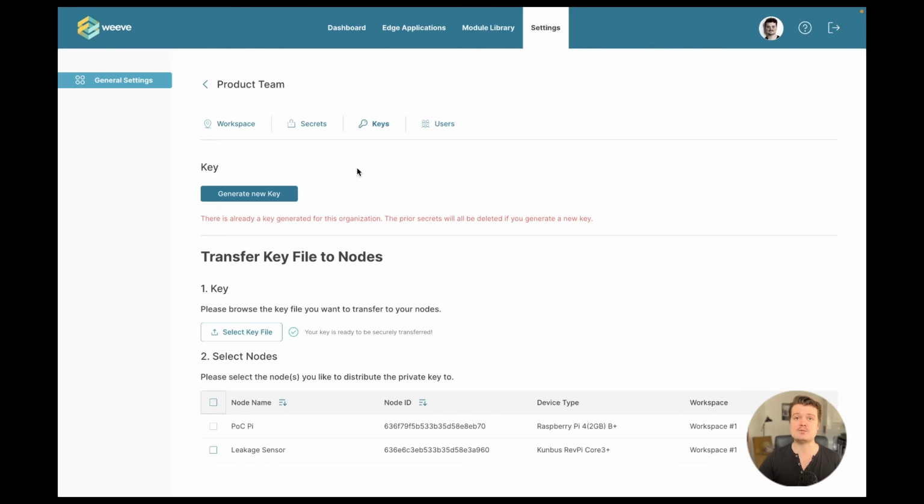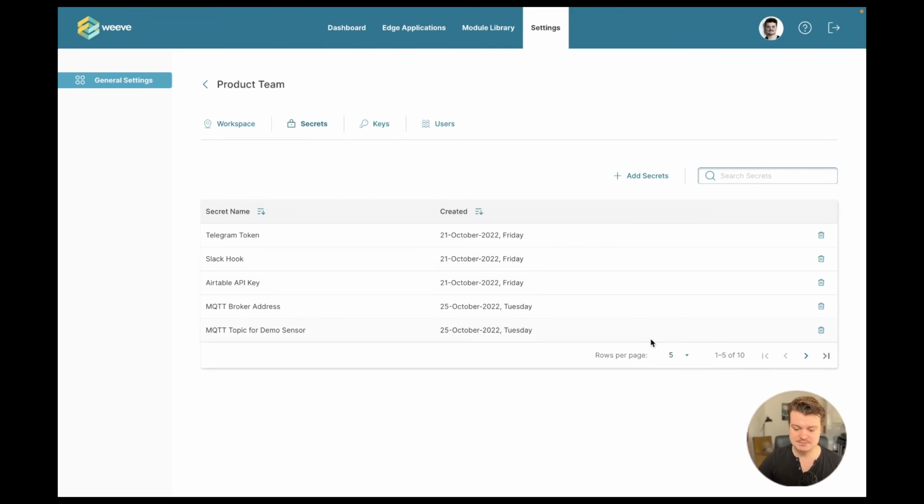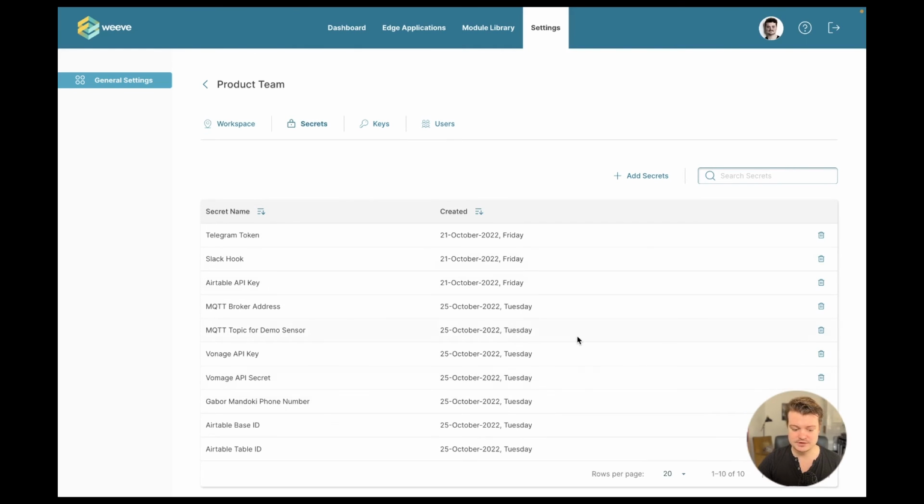So let's check how we can add a new secret. Let's go to the secrets tab, and as you see, here are all the secrets which are already created. We have a Telegram token, Slack hook, Airtable API key, and whatnot. We won't be able to check what the secrets actually are. The only thing we can do is delete them. That's it. So it's stored in a very secure manner.